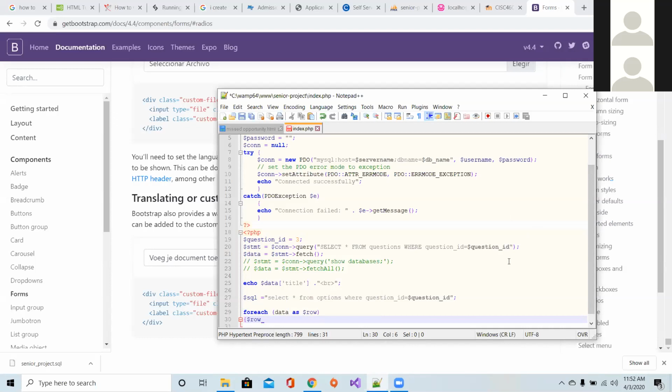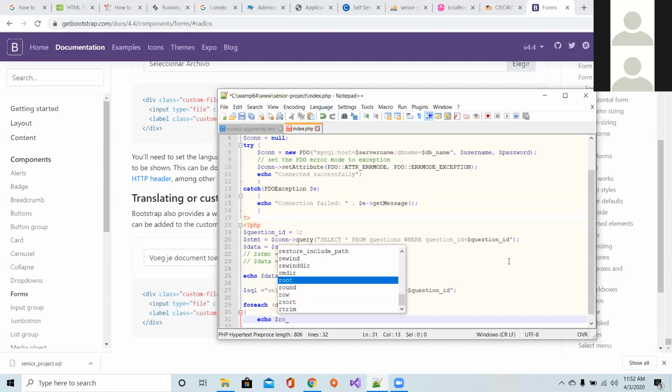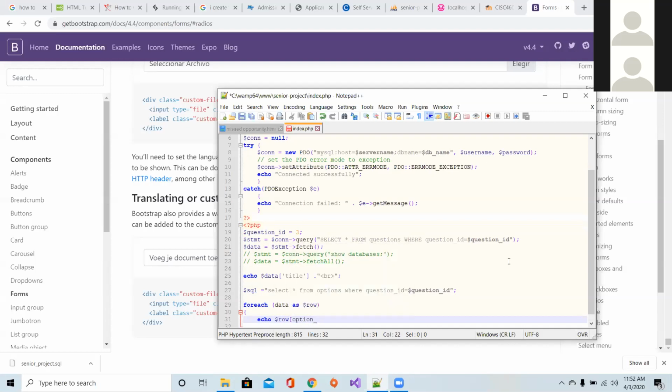So it'll be $row, square bracket. I think the first one we want to look at is probably echo. You want to echo out $row, and then do option text. Now go ahead and do that. As an associative array, the associative key option text needs to be inside of quotes, and it can be either single or double. It doesn't matter.